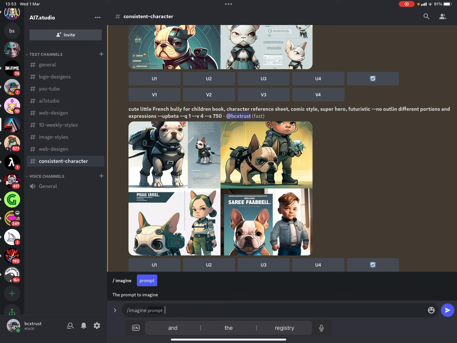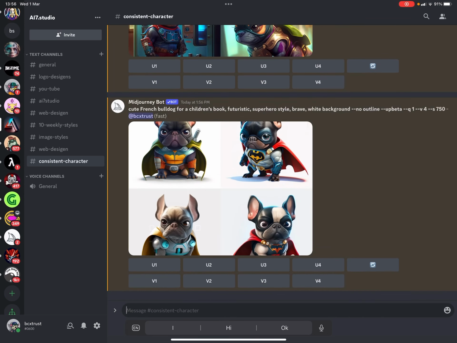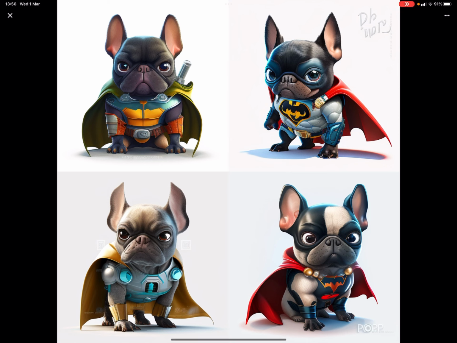I want to create a cute French bulldog for a children's book, futuristic, superhero style, brave. Then I will add --no outline, and I could also add a white background. I'll just copy that in case we need it again. So now you see we have these superheroes, and I think they're pretty good.